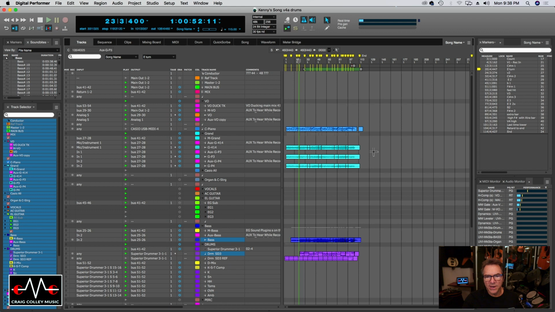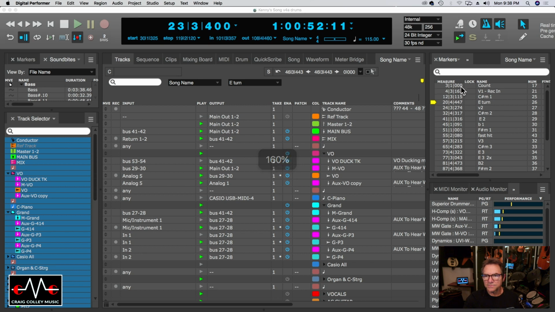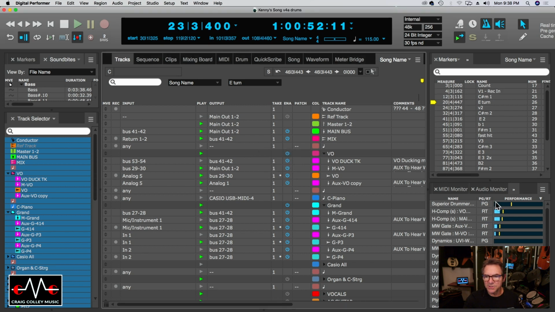Right here is the grand piano parts that we have already recorded. In blue is the bass. And in this purple, or kind of, I guess it's a purple color, down here is our new drum track right here. Also on the screen, I'll zoom in a little bit. We have our markers, so I can see where I am in the song.